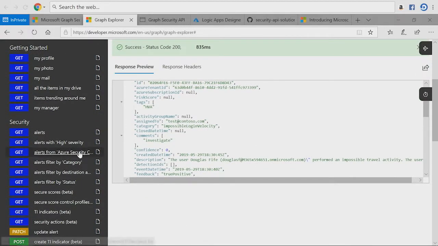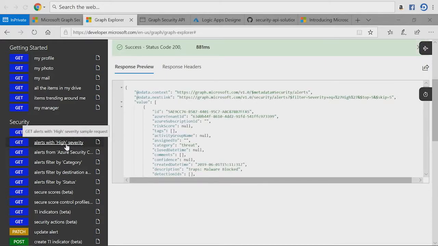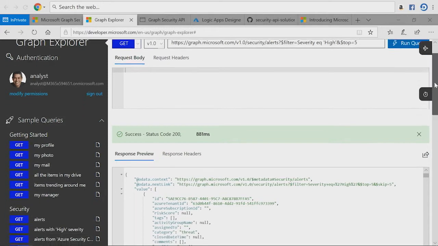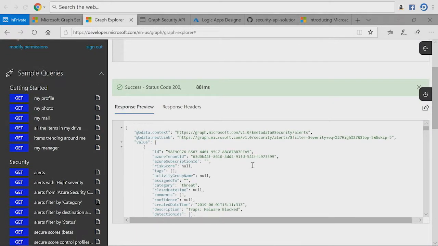For example, in this case, we are just looking at high severity alerts. This is the high severity and top 5 alerts from different providers. You can push all of these alerts for investigation at a higher priority because these are high severity alerts. That enables automation of your security management across different security products.